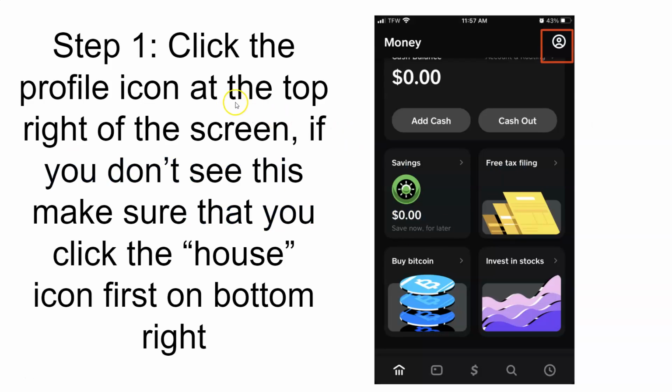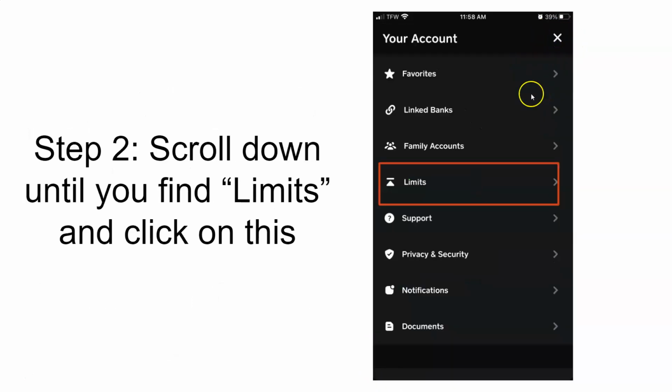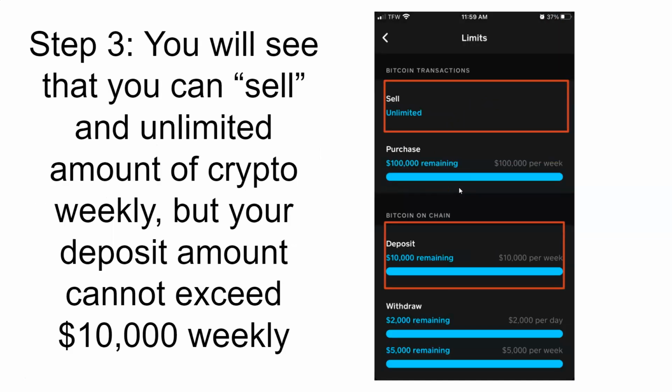What you want to do is click the profile icon at the top right of the screen. If you don't see the icon, just make sure that you click the house at the bottom right first, and then you should be able to see this icon here. Next, scroll down until you find the limits area and click on this.